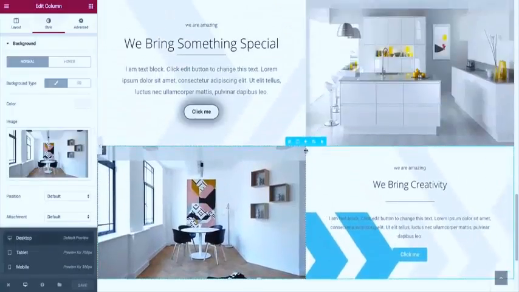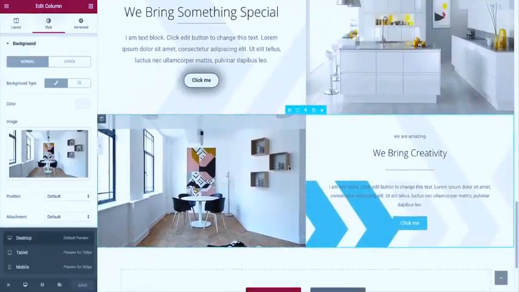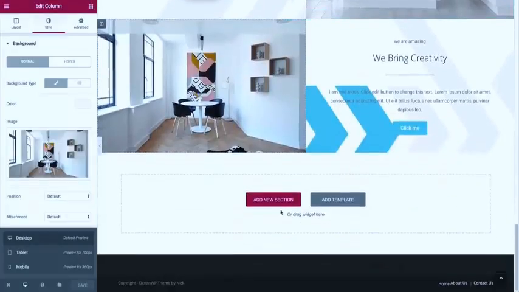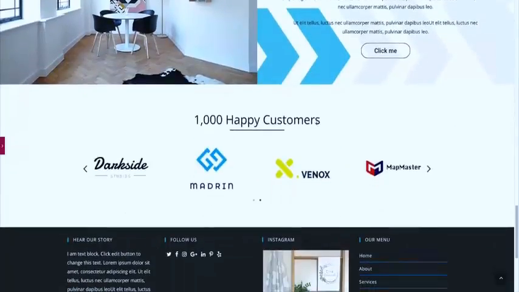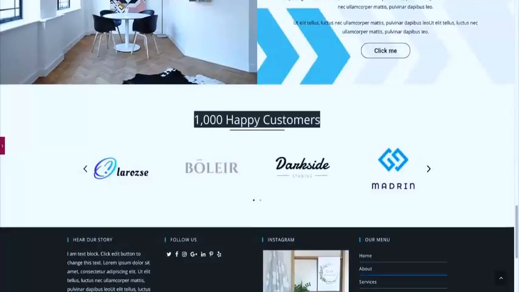Okay, so let's go ahead and keep going. So basically we achieved the split screen effect right here. And remember, if you want to widen it, we can do it the same way we did it to this section. But let's just go ahead and add in this little section right here. So 100 happy customers, and we have this cool little testimonial section right here.